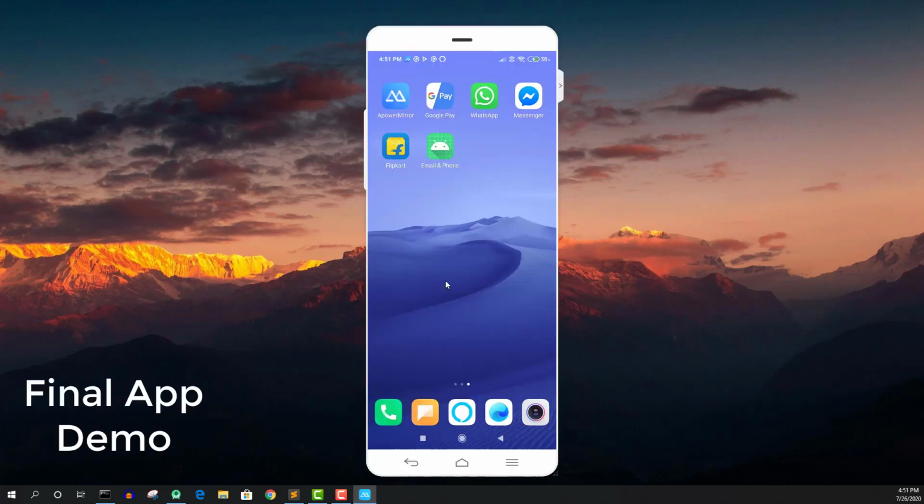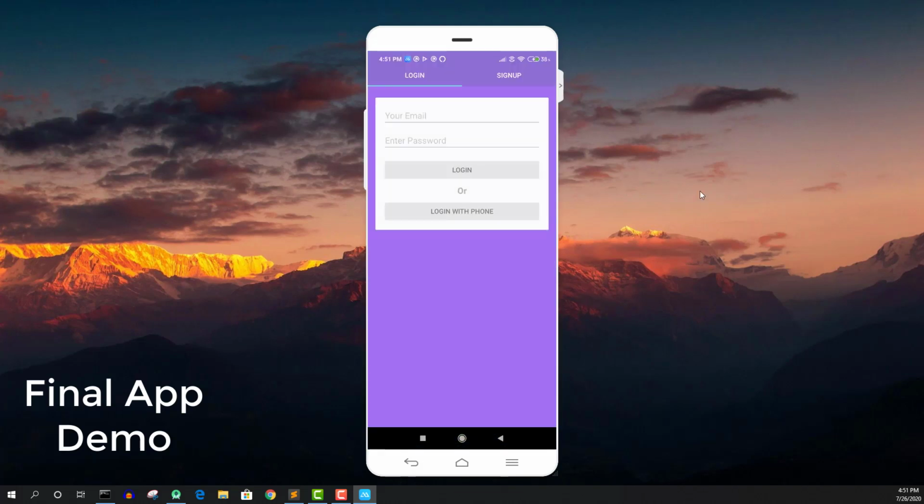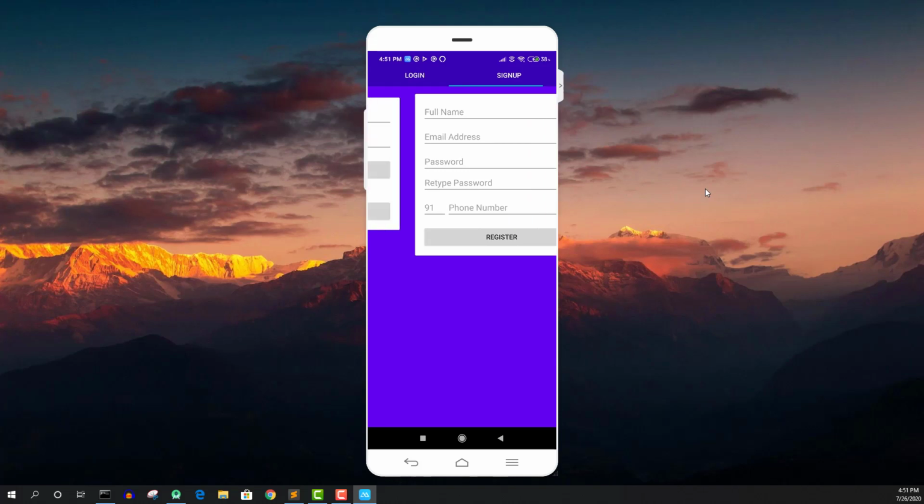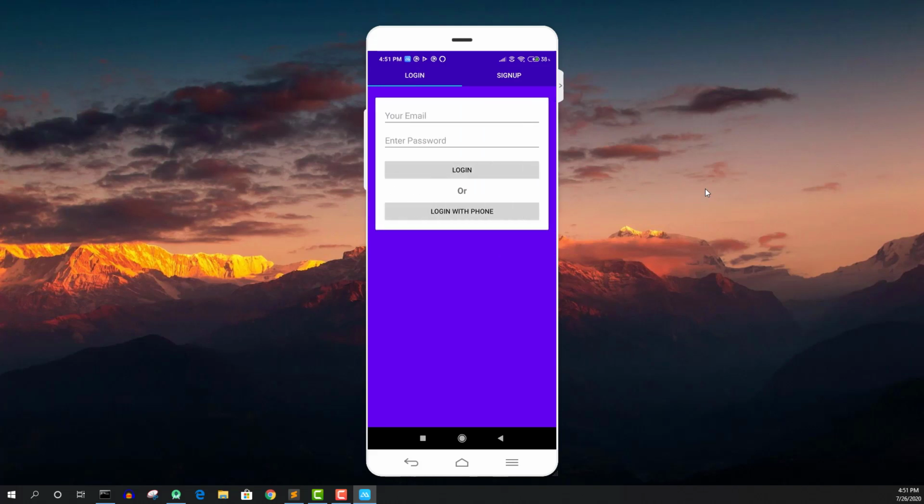Okay, so my phone screen is open and you can see the application that we have here. It's called email and phone, and I'm going to open this, and you can see here we have the login and sign up view. I have implemented the tab layout here. So yes, we are going to implement the tab layout to have the login and sign up activity or fragment separately in our main activity.